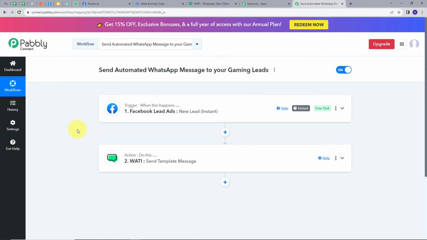So here we have created this integration between Facebook lead ads and Vati. So whenever we are getting a new lead in Facebook lead ads for my gaming business, then we are sending an automated WhatsApp message to that particular user using Vati. So this is how I have created this workflow. So let's summarize what we did here. So first we have set up our trigger, and our trigger application was Facebook lead ads, and our trigger event was new lead instant. Then we have set up our action, and our action application was Vati, and our action event was send template message. So this is how I have successfully created this workflow.